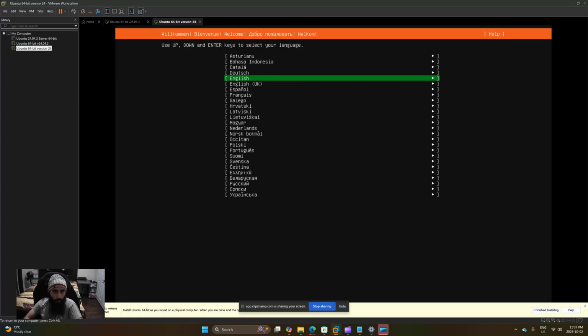Now we have our welcome screen. This is the same as installing any operating system. We are providing a default language and configuring all the settings for our Ubuntu server. English is selected as default, so I'll go with this one and hit enter. Or if you want to change it, you can go up and down with the arrow keys.